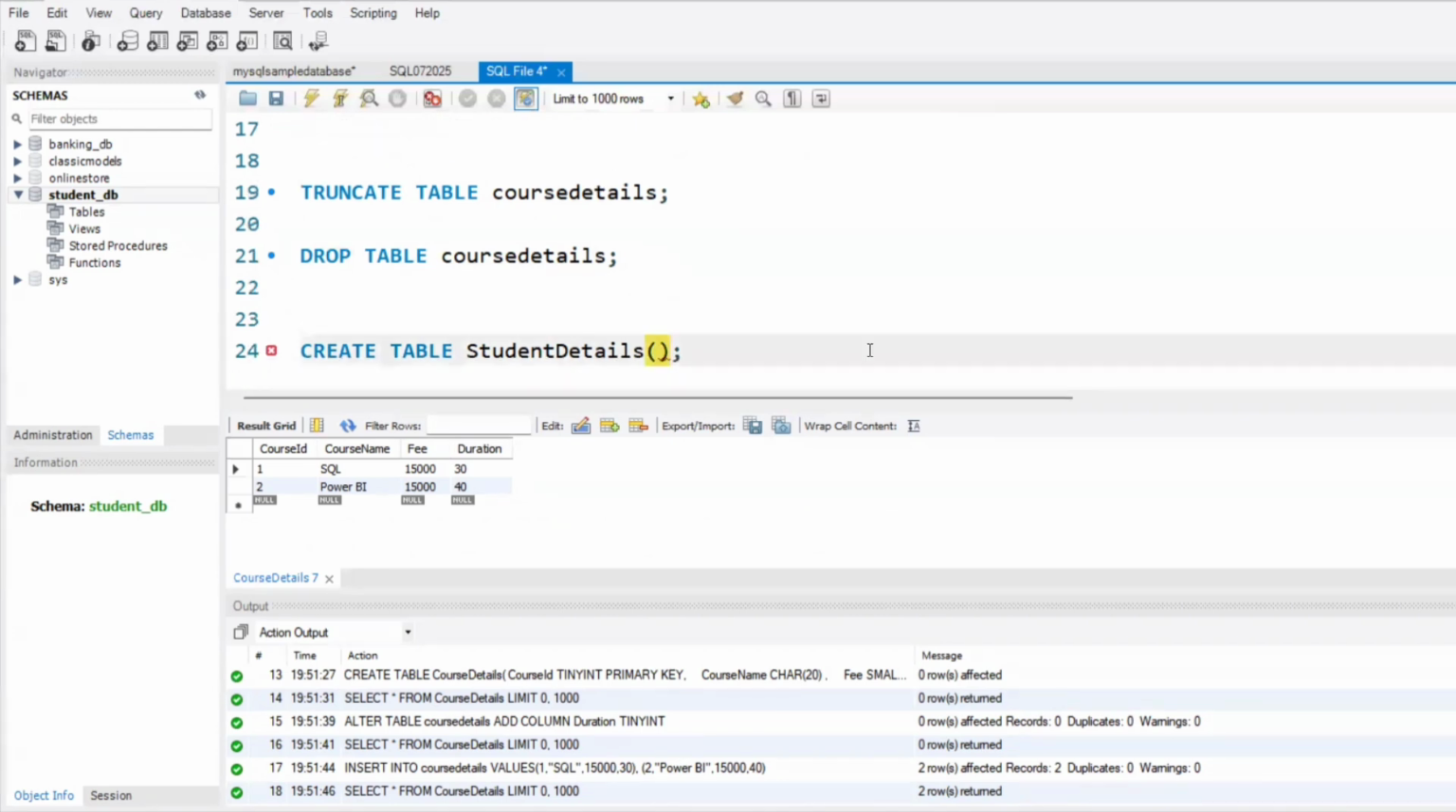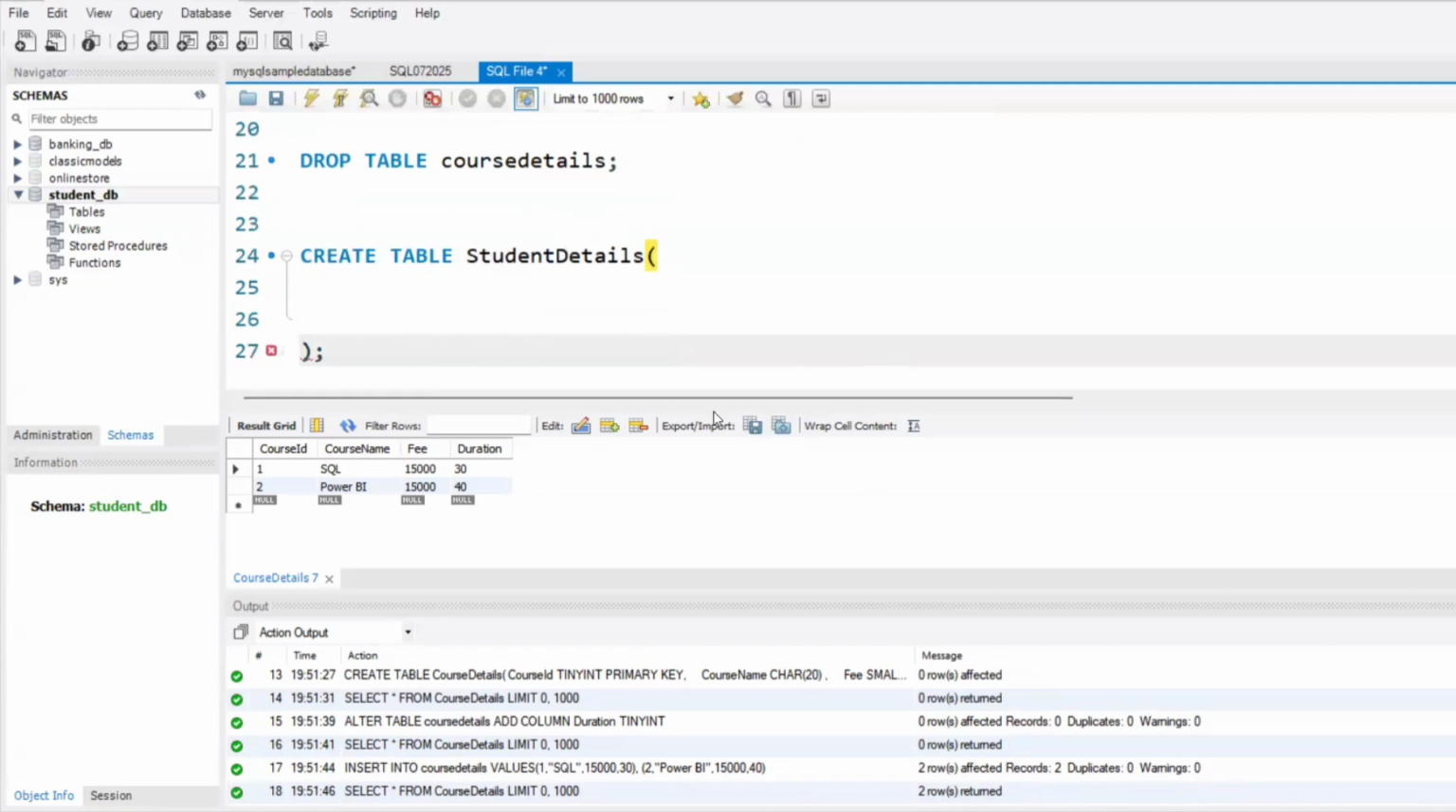After that, let me create one more table called student details, where I have information about students. And let me have one foreign key column called course ID, which refers to the course enrolled by the student. For example, let us have student ID.